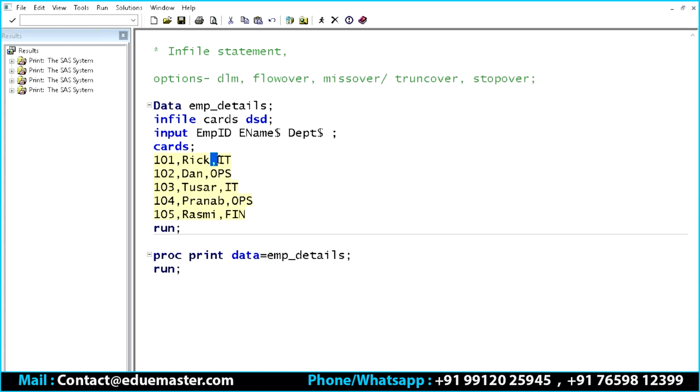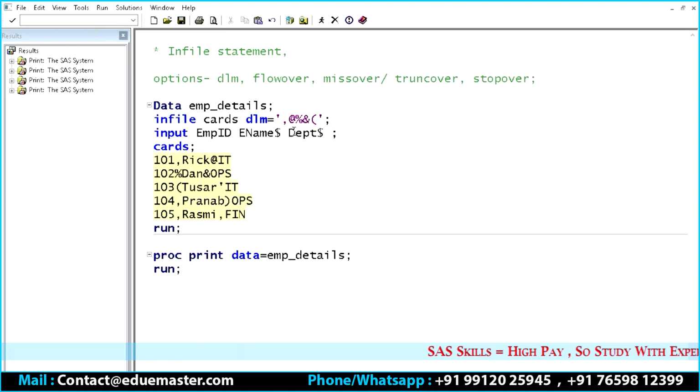Now suppose the data values are separated by various special characters, like comma, at the rate, percentage, single quotation, similarly open bracket or closed bracket. So like this, the data values are separated. Same method, specify the delimiter. What are the different delimiters here? In quotation, specify all the delimiters. What is the first one? Comma, next ampersand, at the rate, percentage, open bracket, closed bracket, and then quotation, right?